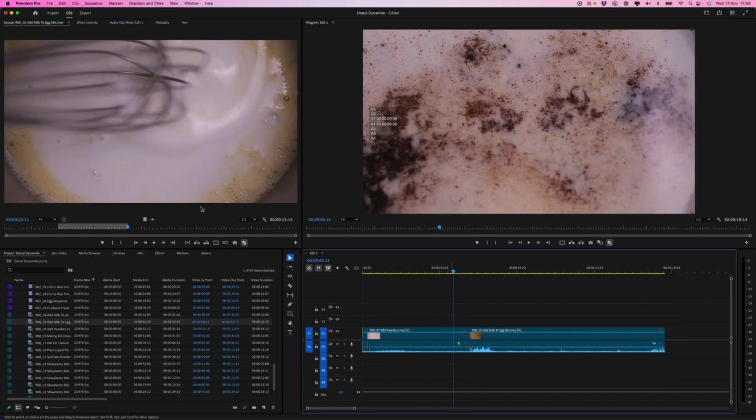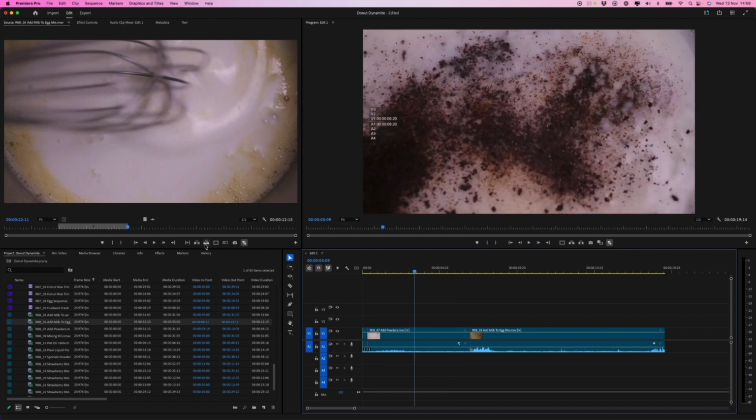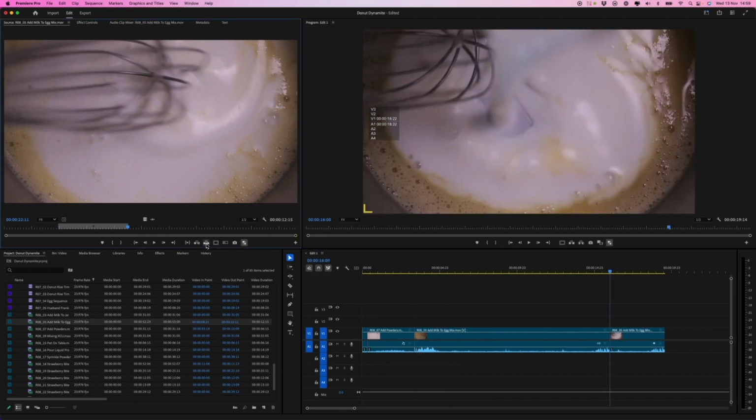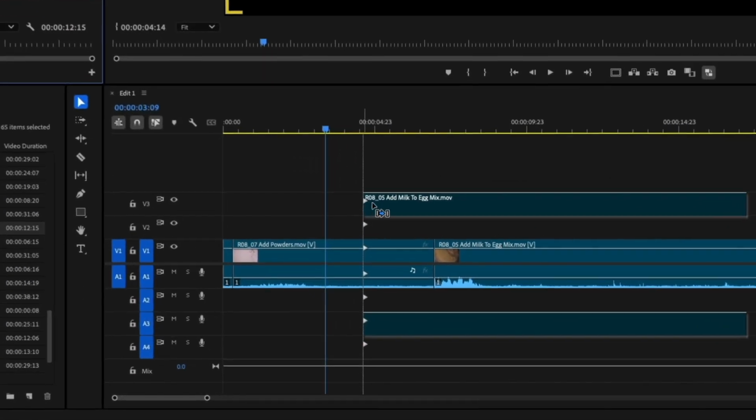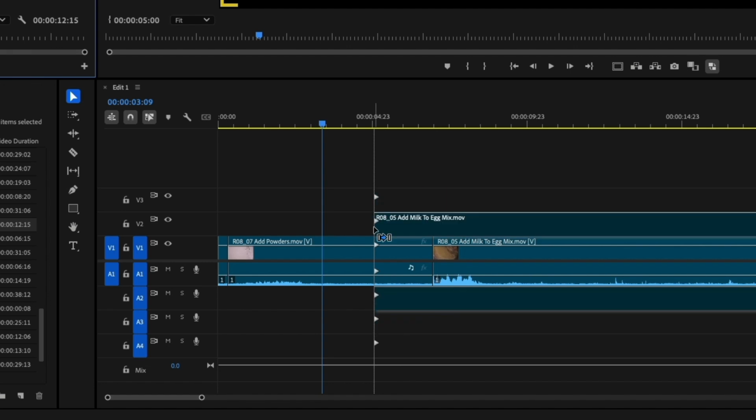We've got other options here if we wanted to use these buttons, so the overwrite and the insert. So an overwrite edit will just delete what's below it on the timeline. And an insert edit will just cut the clip and insert this clip in between the cut points. If we wanted to use just the drag and drop method, if we hold down the command key, then we can also do an insert edit.